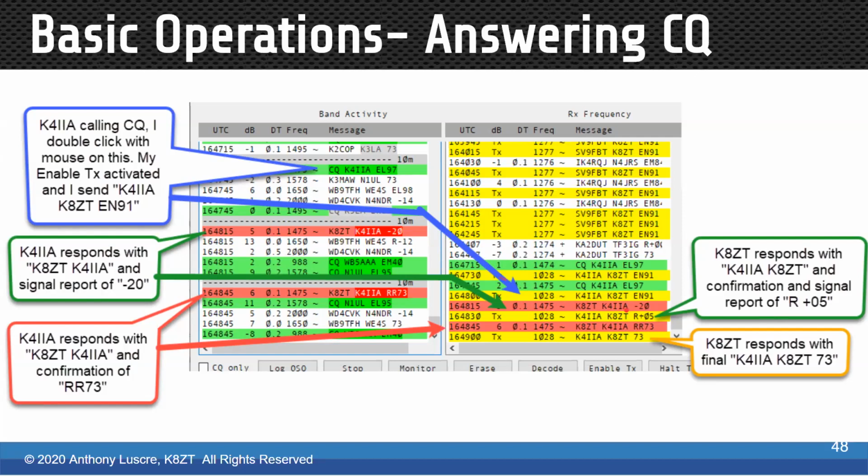It shows up in red because he's answering my call sign. I send him his signal report. He sends me a 73. I send him a 73. Now we'll see that on both sides, but over here we'll also see the other stations we're decoding. Over here we're just seeing the station we're communicating with or trying to communicate with.